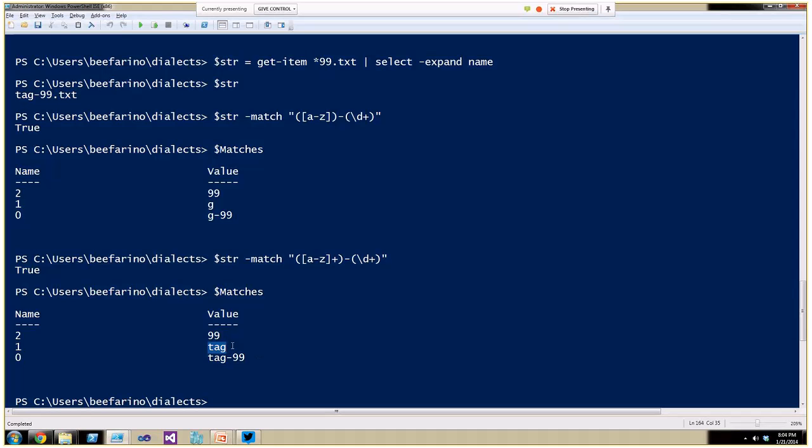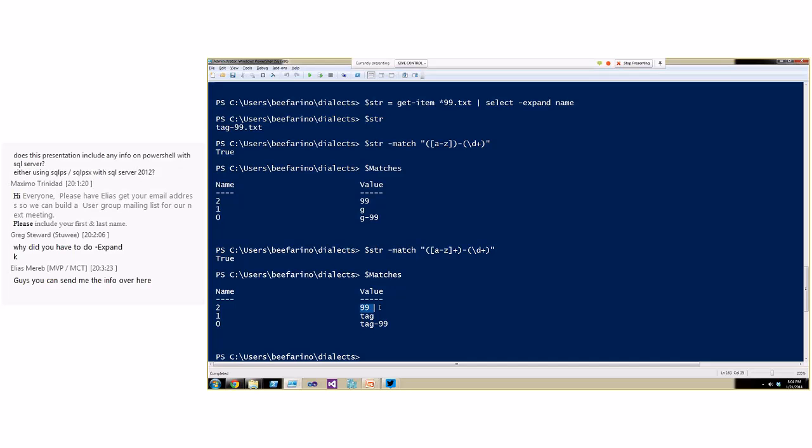Okay, so now here's my original file name, tag-99, and I've managed to capture the different parts. The first grouping is tag, and the second grouping is the 99. So I've got this regular expression now that I can use to rename some of these files. So let's try it out. If I take my string, instead of doing a match, I'll do a replace.